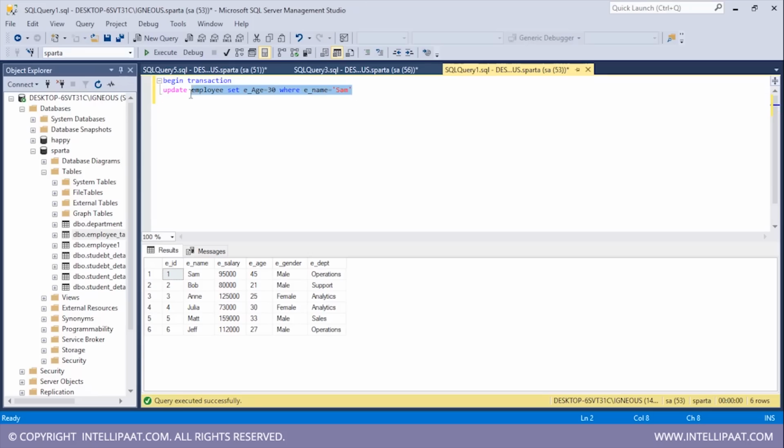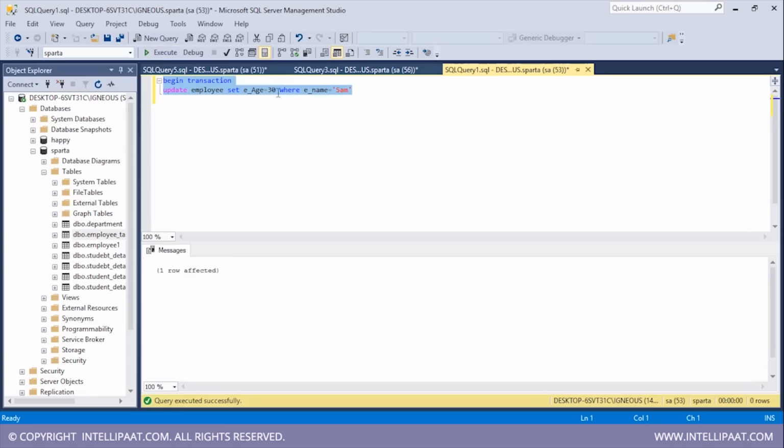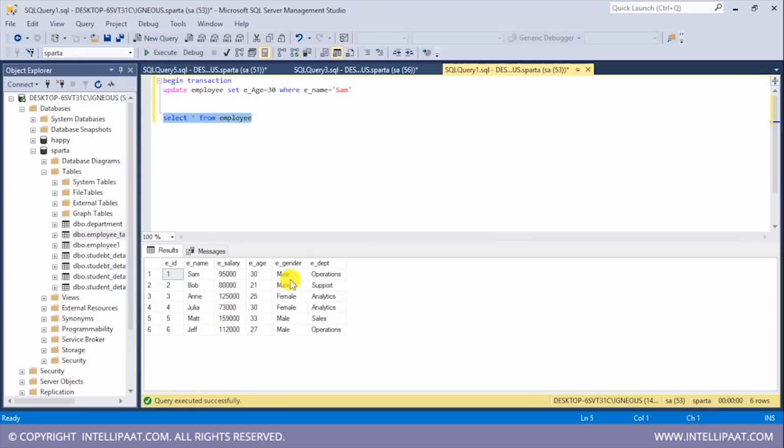So I'll select these two statements and I'll execute them. So we see that one row has been affected. So now let me have a glance at the modified table. So I'll type select star from employee. I will select this command over here. I'll execute this. Right, so we see that initially the age value was 45, and after we applied this update command, the age has been changed from 45 to 30.